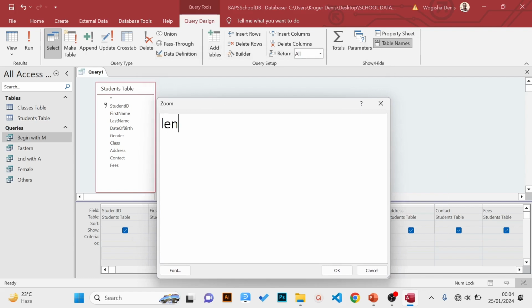So I write len, short name for length, open the parentheses. Then inside the square bracket here, I put the field. The field is address. I'll explain a little bit. Close, then is equals to 5. So let's go through that. Len stands for length. It's a function we use to query or count the number of characters.